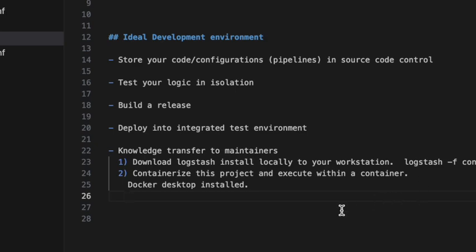Elasticsearch publishes a whole set of versions of Logstash, and they're all available on Docker Hub. So all you gotta do is create a shell file here that will help you execute this project within the Docker container environment. So let me show you how to do that.